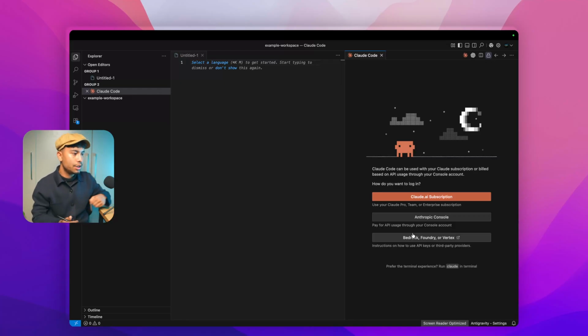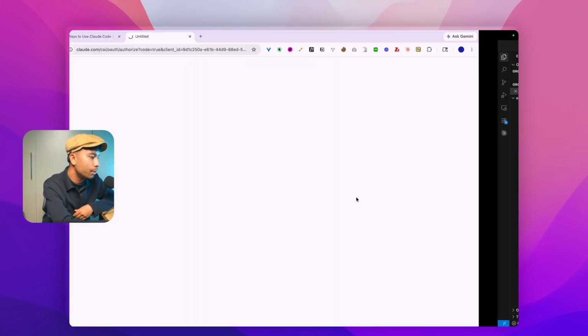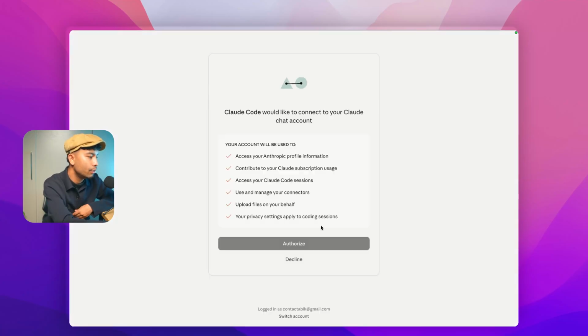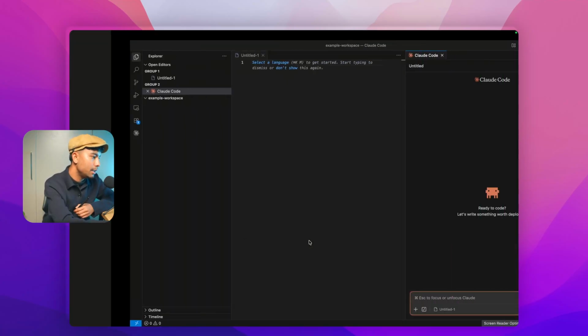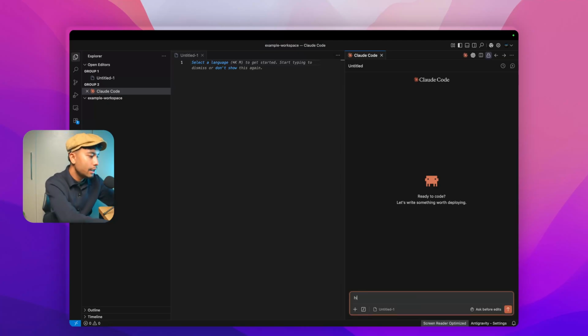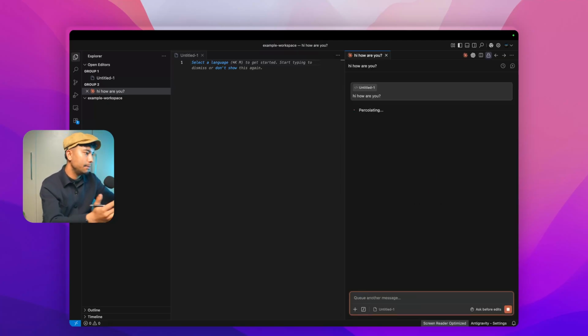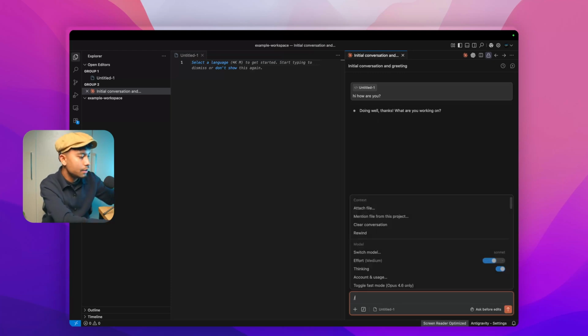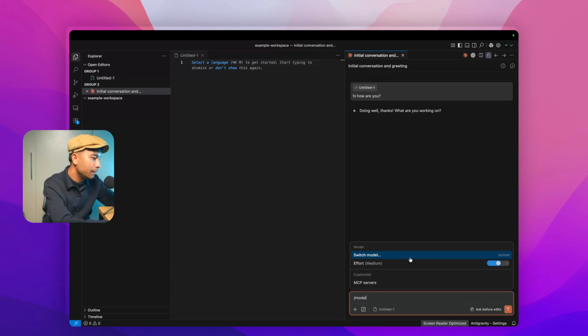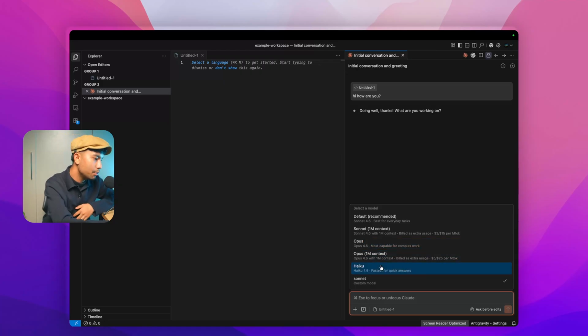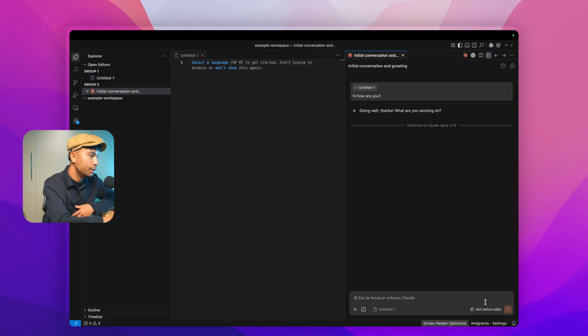There are two ways you can use it. You can either pay for the subscription or use it via API. Just click it here and there will be instructions on how to install it. Once you install it, see this, open. Once you open it, it will ask you to authorize. Click authorize and that's it. Now you can say, hi, how are you? It's the same. Now this is the LLM with Claude Code. You can even change the model: go here to model and switch it. As of now, the best model is Opus 4. Just select this and you're good to go from here.